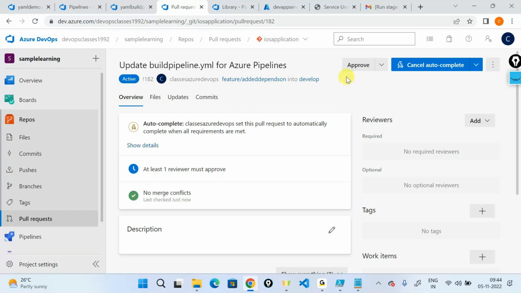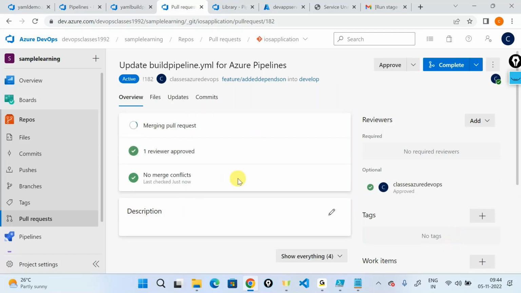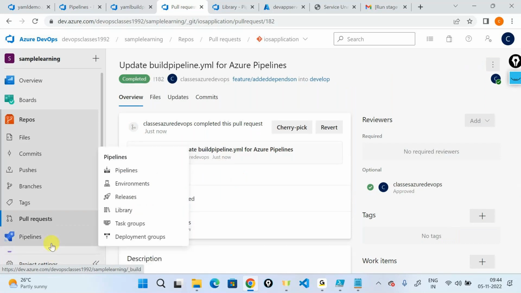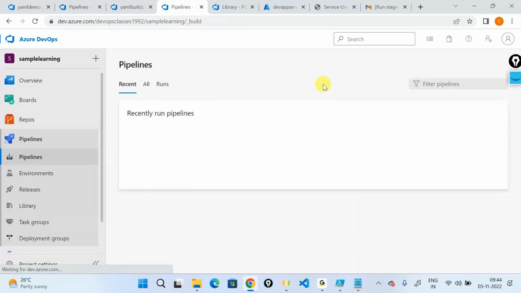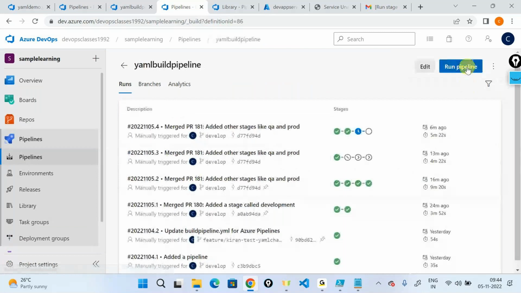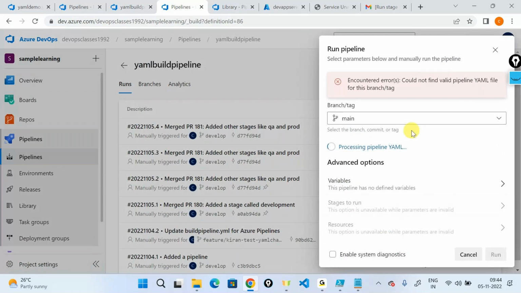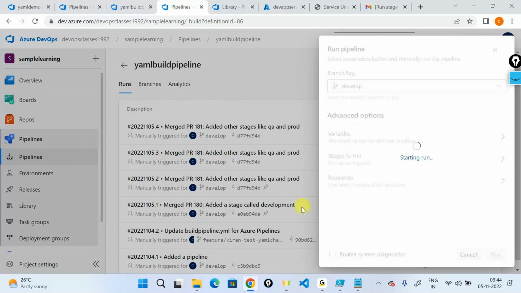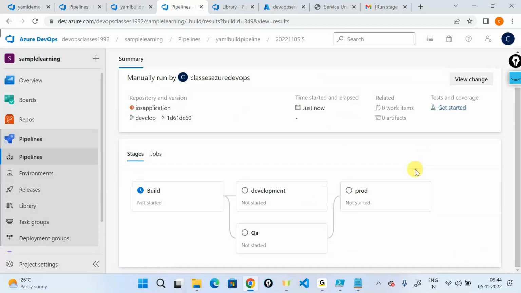And once I approve my pull request, I'll go ahead and trigger my pipeline off. I'll say pipelines, and run a pipeline from that particular branch called develop branch. And as soon as I run a pipeline, this is how it's going to look.